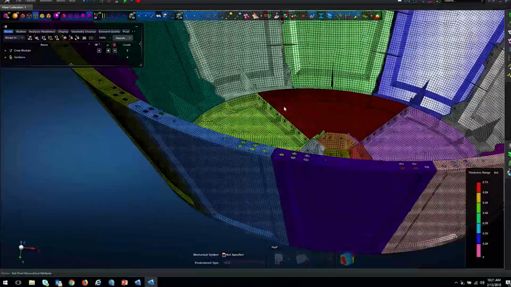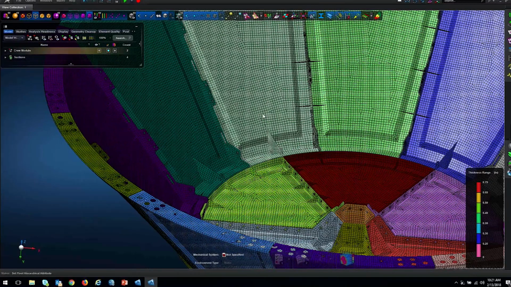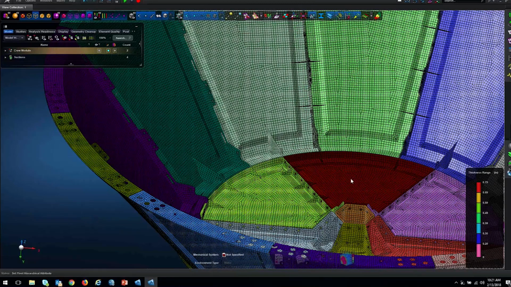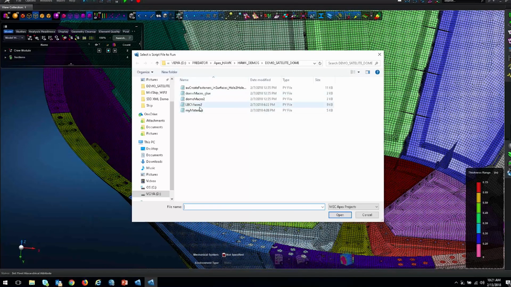So in this model, for example, between this side panel and these 2 flat panels, this is the area where it is welded. We are going to use the glue technology to connect those parts. I'm going to run the macro to create the glue between those parts.